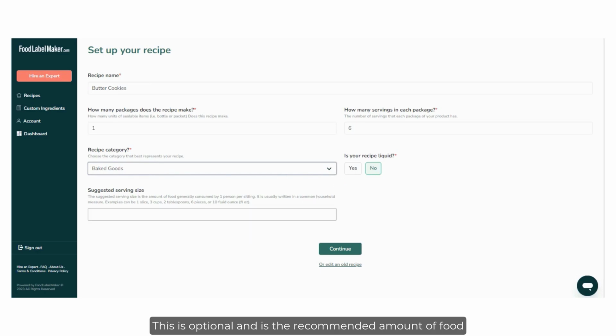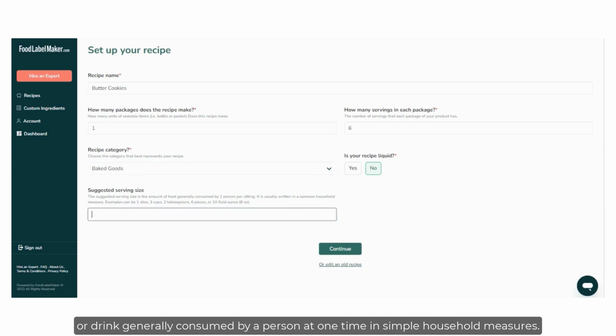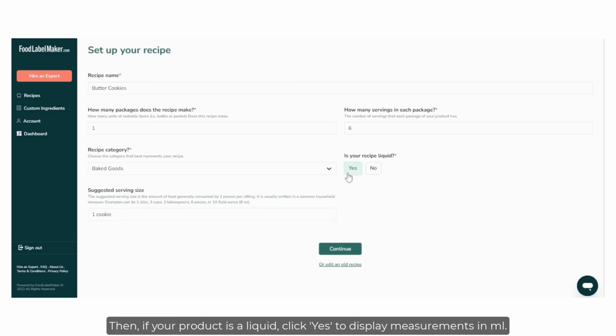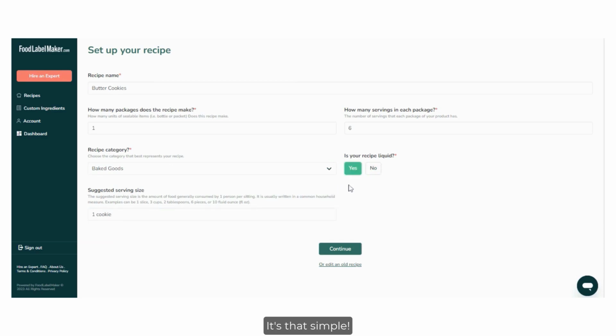This is optional and is the recommended amount of food or drink generally consumed by a person at one time in simple household measures. Examples include 1 slice, 3 cups, 2 tablespoons, 1 teaspoon, or 4 fluid ounces. For this example, I'm going to type in 1 cookie. Then, if your product is a liquid, click Yes to display measurements in ml. It's that simple.